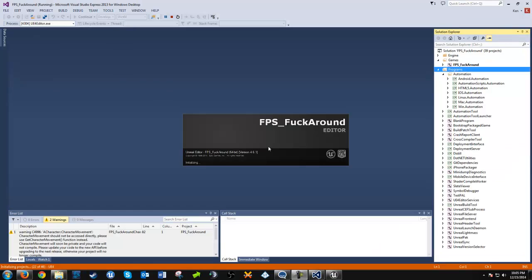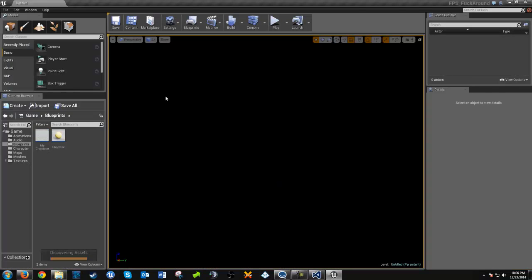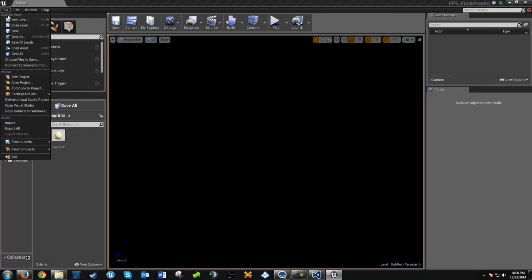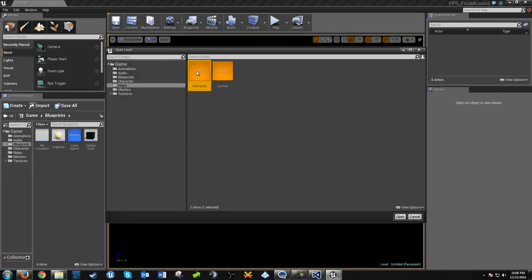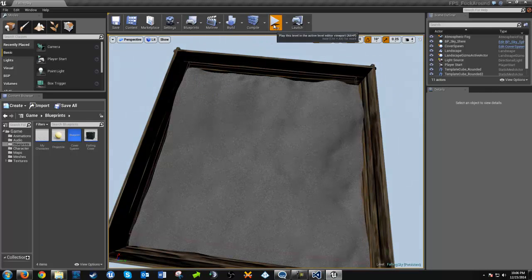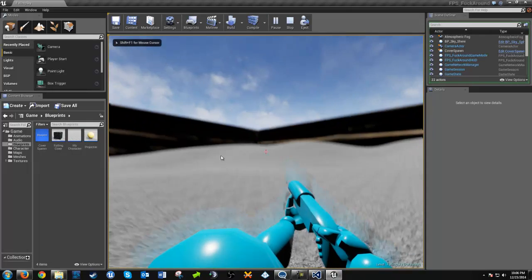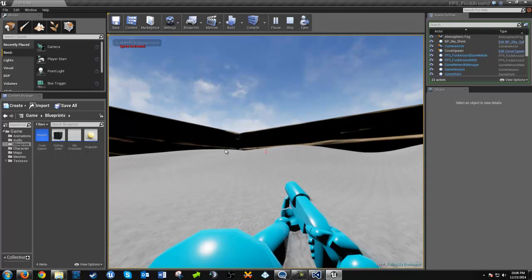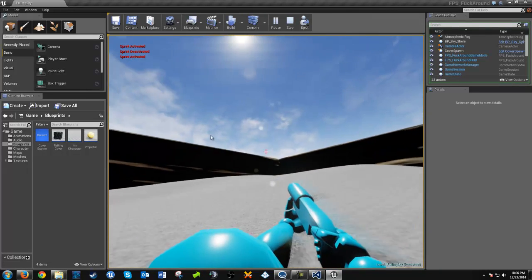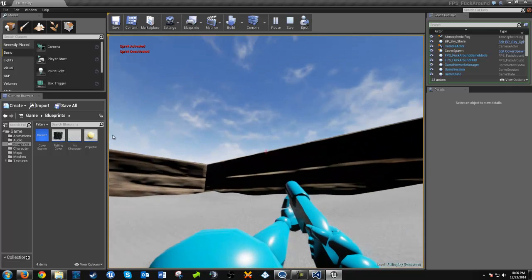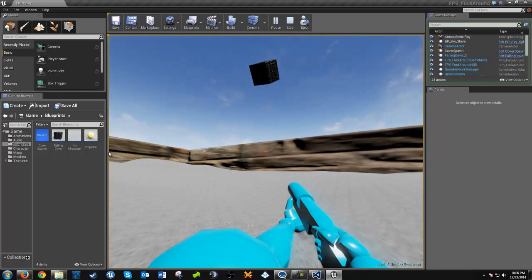Alright, now it is launching the editor. It'll take a couple of seconds here, and we are back in the editor. File, open level, Falling Sky, and now when we hit play, you'll notice that sprint is activated, sprint deactivated. So in order to get all the stuff that's been coded, you have to run it from the source code.